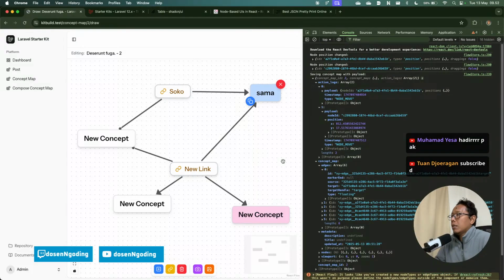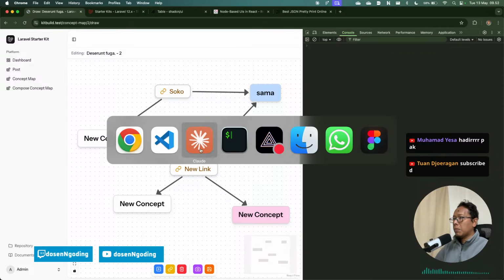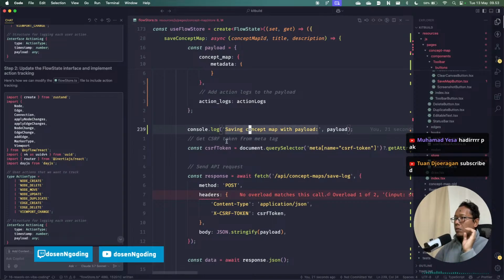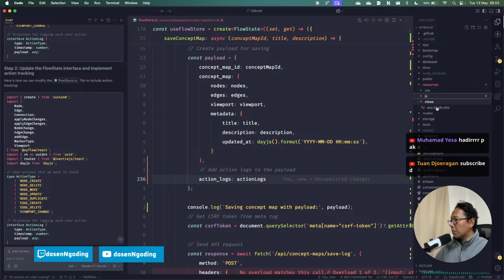Okay, just implement this step by step. When you are working with AI, you will be tempted to make so many big features. Just keep it small and keep it step by step. Okay, so we have these action logs, and we need to save these action logs to the database also. So just make it step by step first.